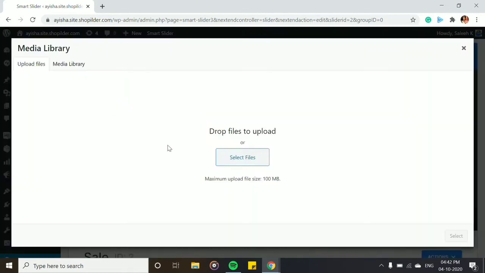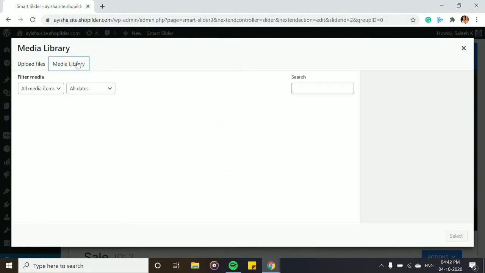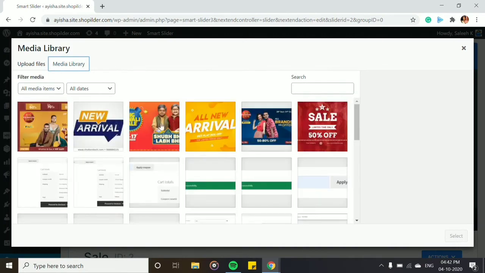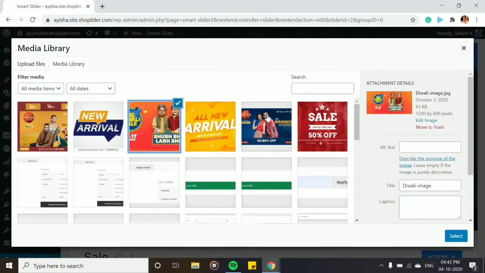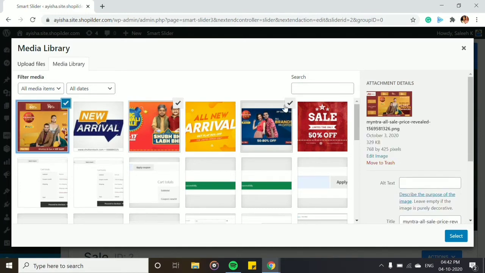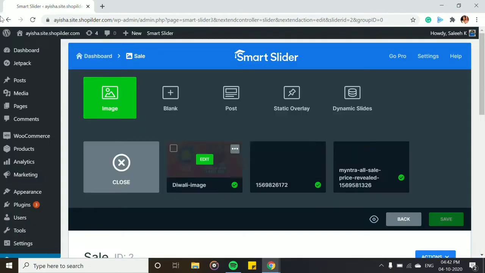Now for the image, you can add files from your media library. I have already uploaded some here, so I'm going to choose a few. I've chosen this one, this one, and this one. These are some random files, as you can see.